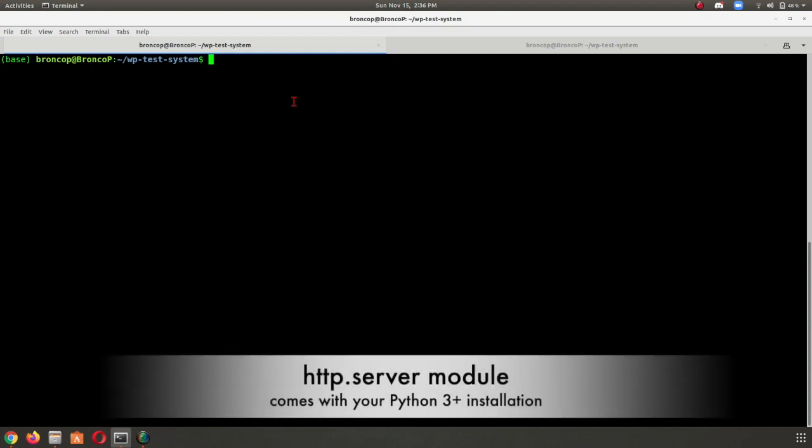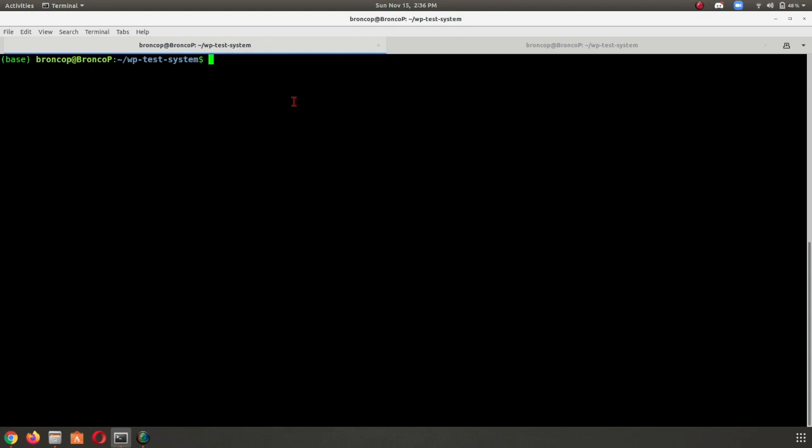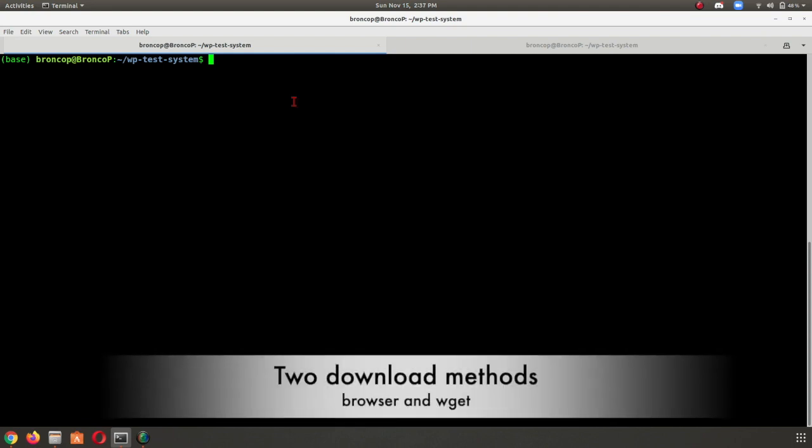We'll be setting up Python's http server module on the host to make the host computer a file server. This module comes with every Python distribution, so if you have Python installed, then you have this module available. On the client side, we'll be downloading the files in two ways. One using the browser and two at the command line using the wget program.